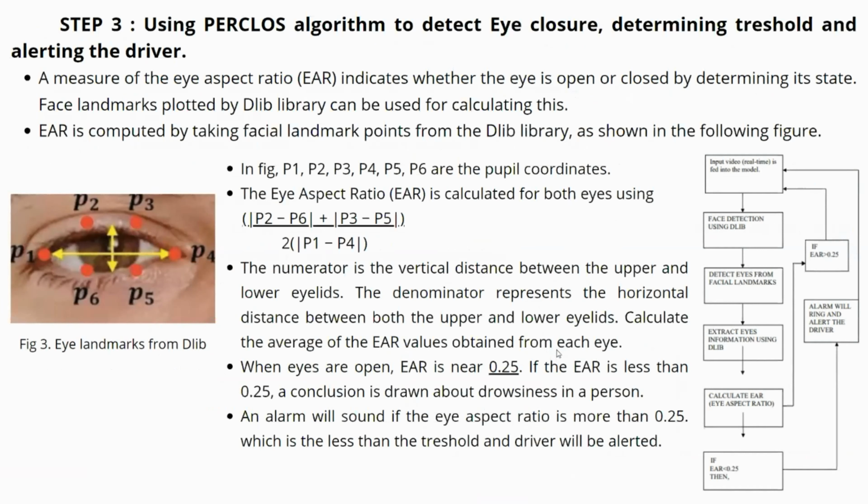As you can see in the diagram, these are the eye landmarks from the Dlib library. There were 6 coordinates, and as you can see in the formula, the numerator is the vertical distance between the upper and the lower eyelids, and the denominator is the horizontal distance between the eye corners. The threshold which I was talking about earlier is set to 0.25 to detect whether the driver is drowsy or not. If it exceeds it, then it will give the alarm sound. And over here also, in the flowchart, it has been displayed.